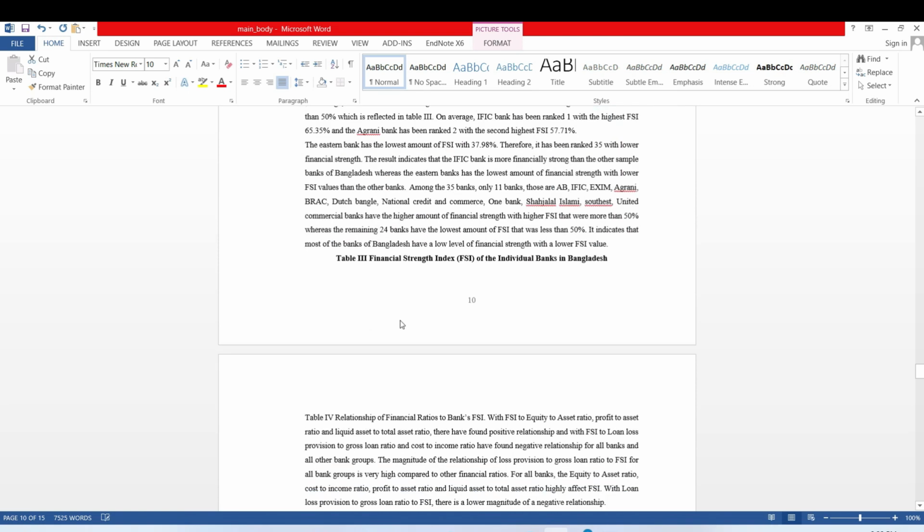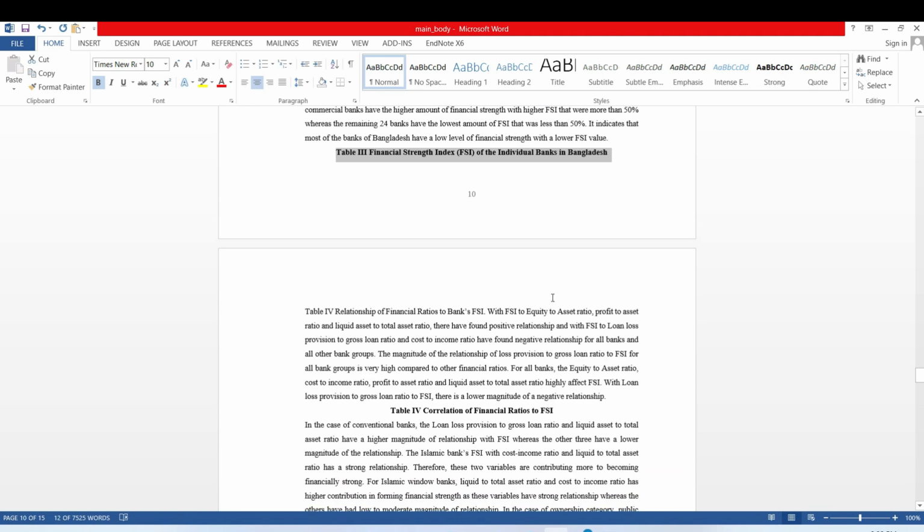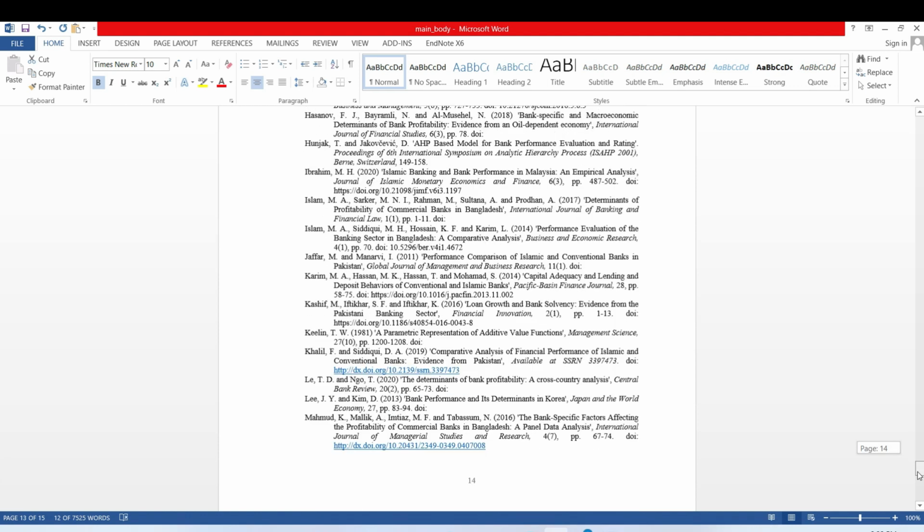For the table you have to give the title, and for the title again you have to write the Roman numeral. Then you have to provide only the title. You don't need to provide the table inside the main body. It should be in a separate Word file. Then you have to write according to your choice.